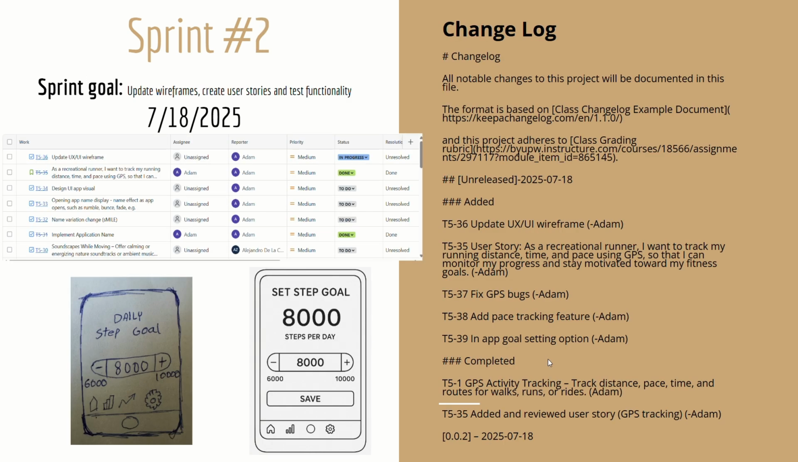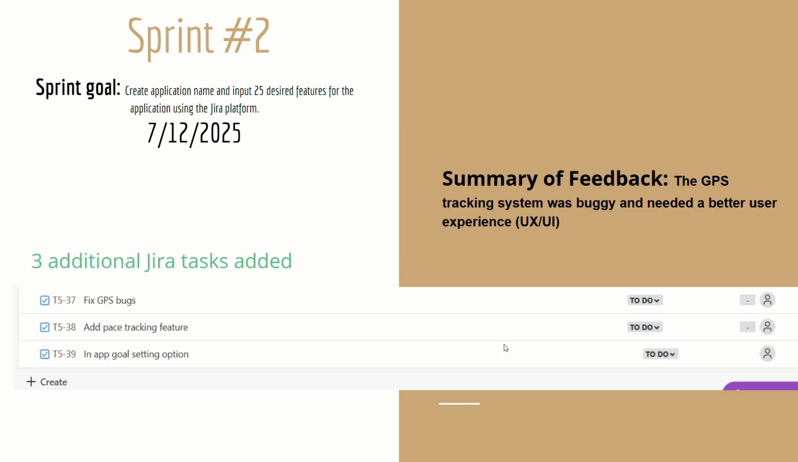Sprint 2 was all about our wireframes. So the sprint goal was to update wireframes, create user stories, and test functionality. There's a copy of our first wireframe followed by our refined wireframe with an updated change log as well. For Sprint 2, our feedback was the GPS tracking system was buggy and needed a better user experience. So we added 3 tasks, which was to fix the GPS, add pace tracking features, and add goal setting options there.